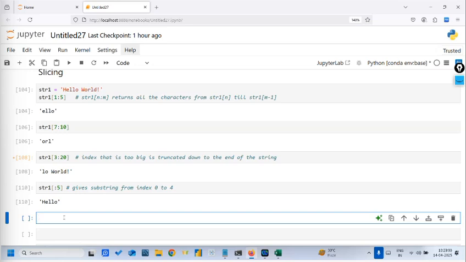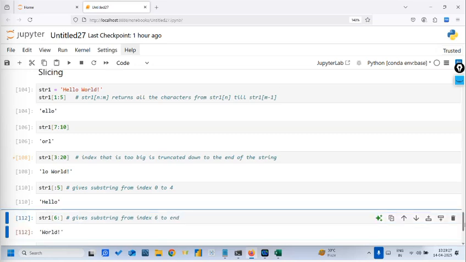Likewise, if I give here str1 of 6 colon, what will happen? Yes, it gives the substring from index 6 to the end. It's going to give us WORLD.